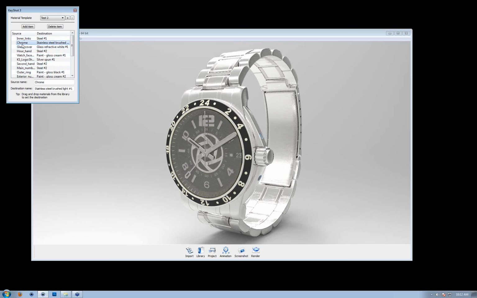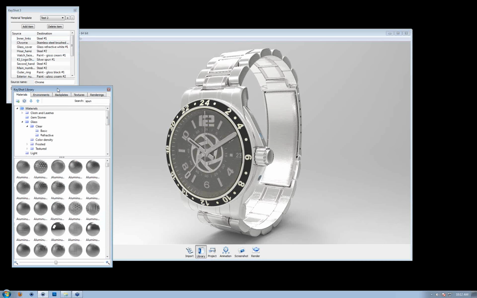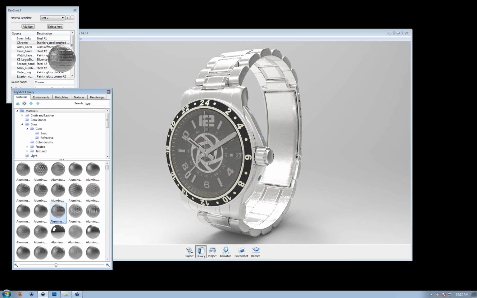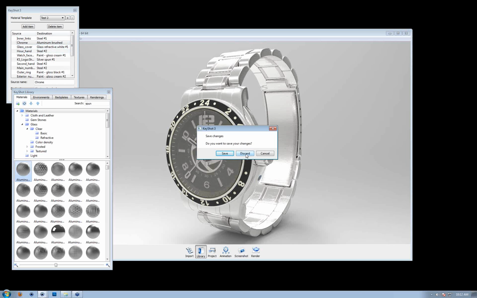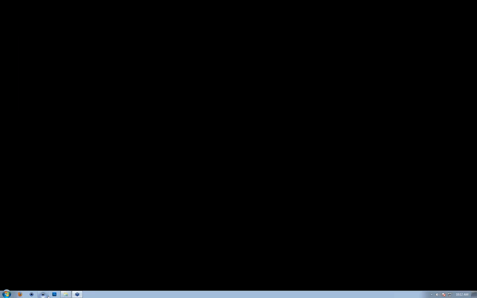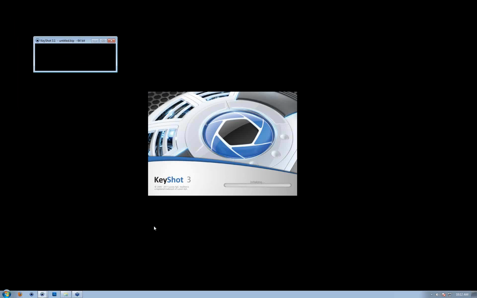So, of course, if I wanted to say chrome, instead of being stainless steel brush to light, maybe I want a different material, I can still go in here and edit this, if I want it to be this one here. So aluminum horizontal, or I can change that to leave that aluminum brushed. Now, just discard that, start a new session here.